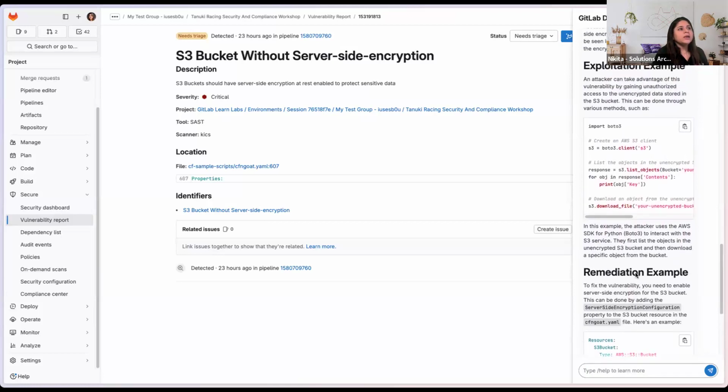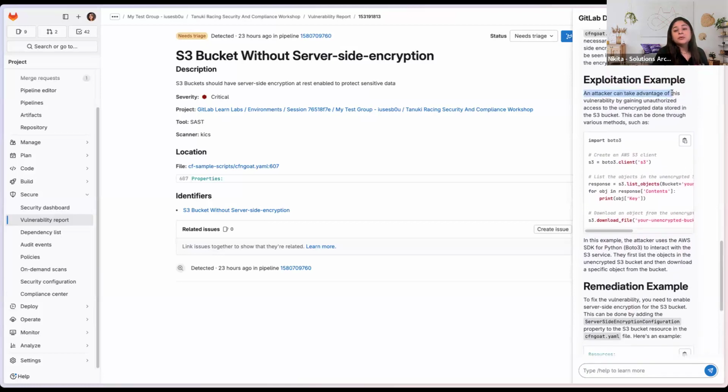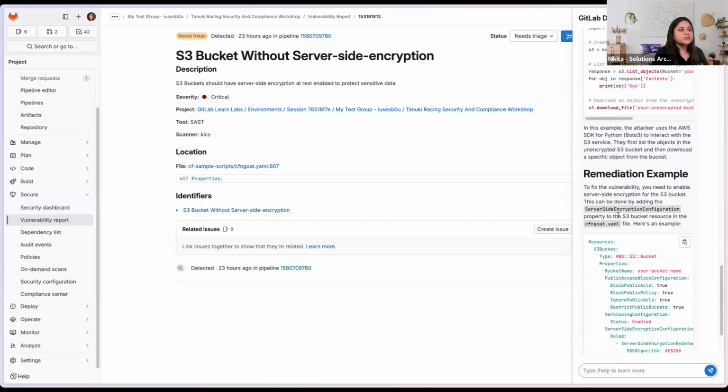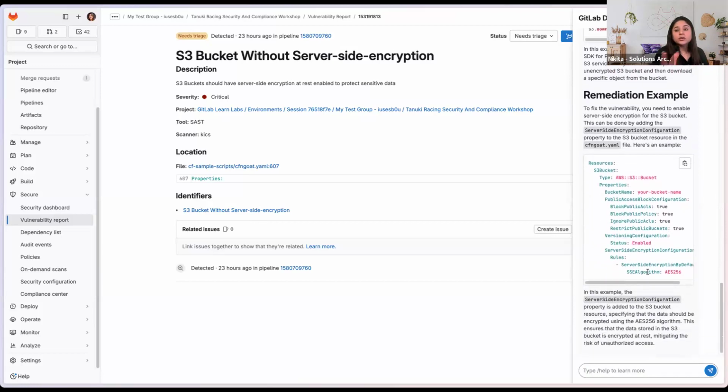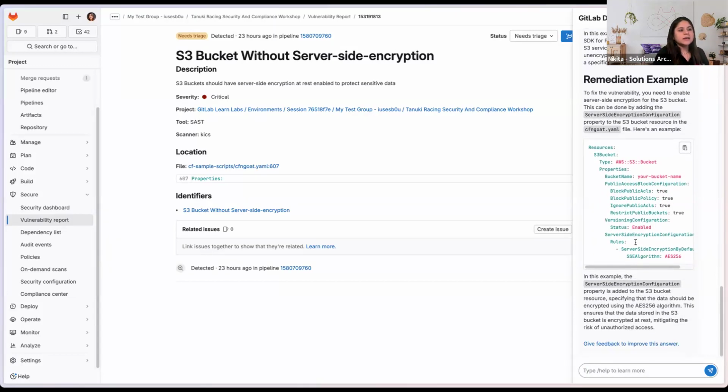So it just says that, okay, this is an example of an exploitation that can be caused as part of this vulnerability. They can take advantage of this vulnerability by gaining unauthorized access to your S3 bucket. What is the remediation example for it? Here is an example of source code that you can change. Do not do it now, we are in the middle of something, but it can be an exercise you do later. Look at the remediation example and see if you can fix it within your application code, right?